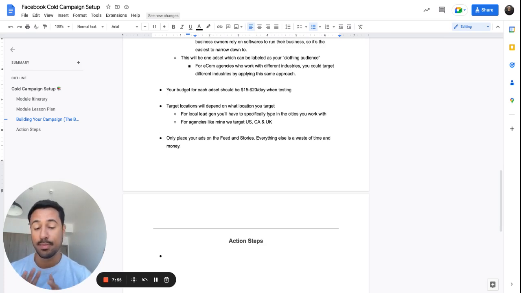If you're utilizing automatic placements, you might have lower CPMs, but that's only because your ads are being shown in places where it just doesn't really make sense to show them. So the traffic is cheaper. It'll go one of two ways: it might be cheaper, or it might be egregiously more expensive. So I highly recommend only utilizing stories and feed.